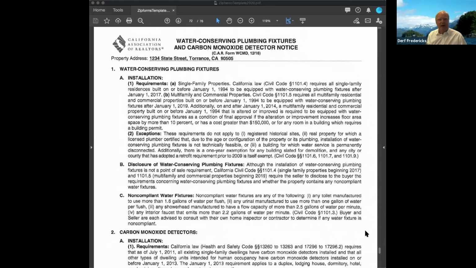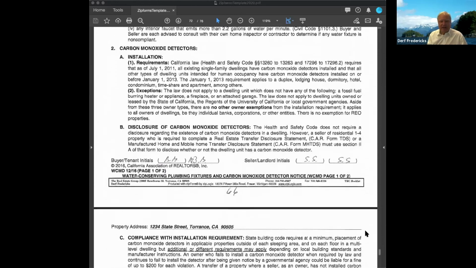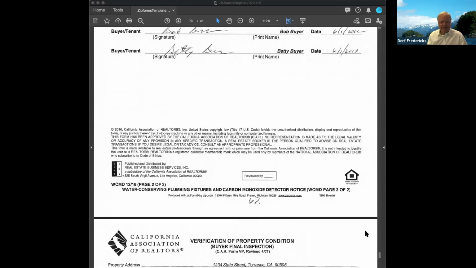Okay, carbon monoxide detector. Again, these are just disclosures saying, hey, we got to have these on here. Let's move on.